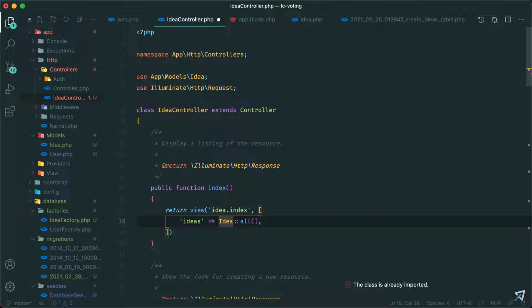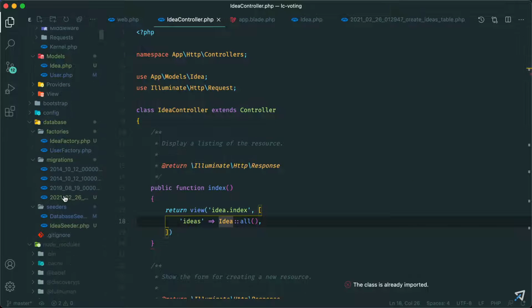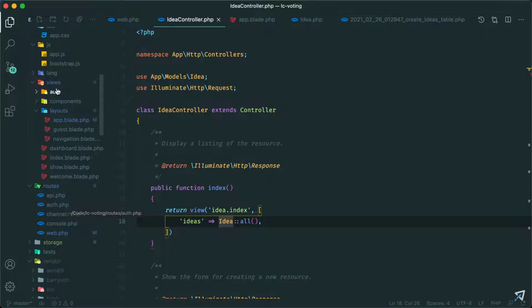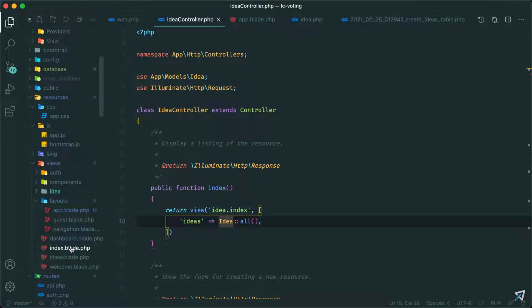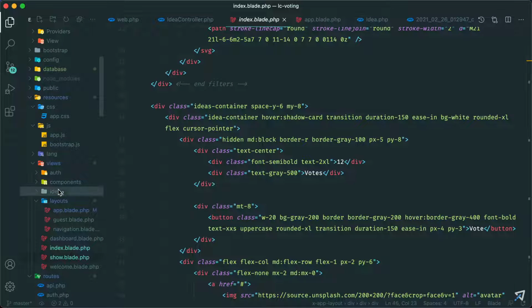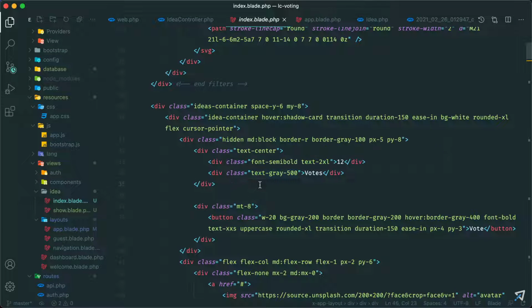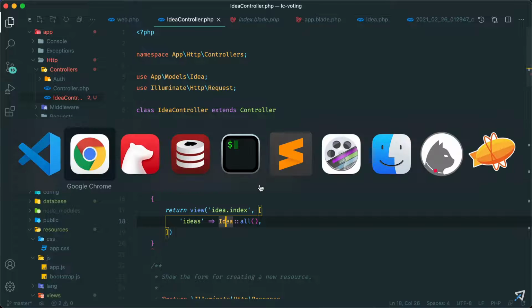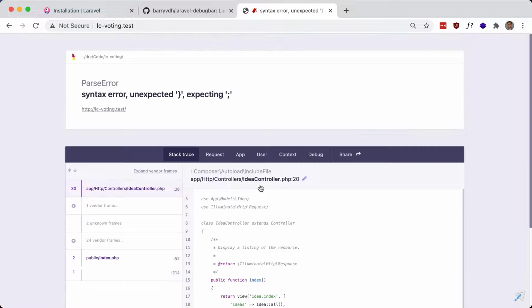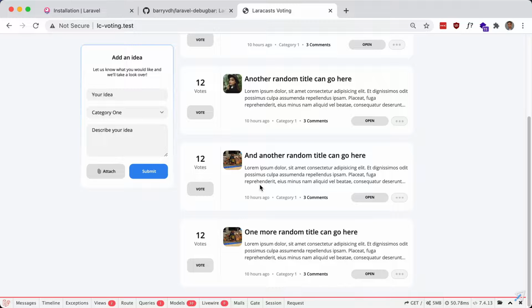It's already imported. And let's move this index and also our show into a folder. So let's make a new folder here called idea. And let's move index and show into idea. Okay. So does this render? It should still render if we did everything correctly. Idea controller 20. Forgot my semicolon here. Okay, so it still renders.